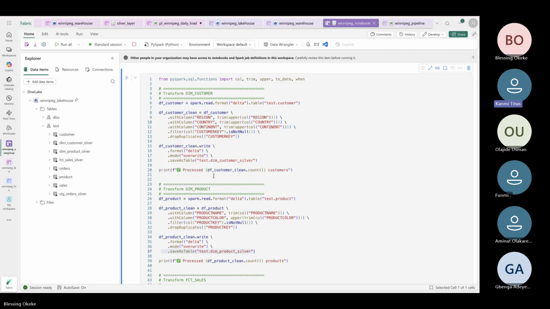Blessing, I want to ask a question before we move forward. Yes, please. Let's say, for instance, I want to create a subfolder in this particular test, and I want my silver layer to be in a different folder. How would I indicate that in my transformation? Can I do that? This is not a folder. This is a table. You can't have a folder within the table.